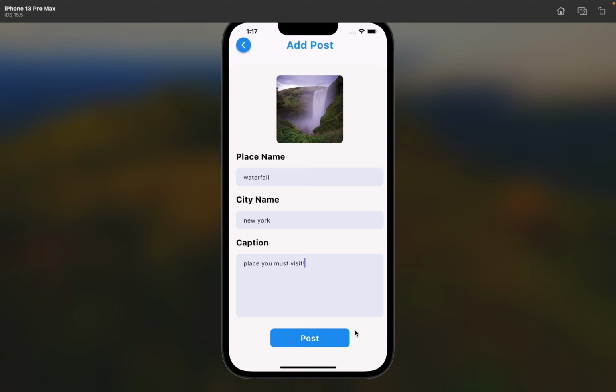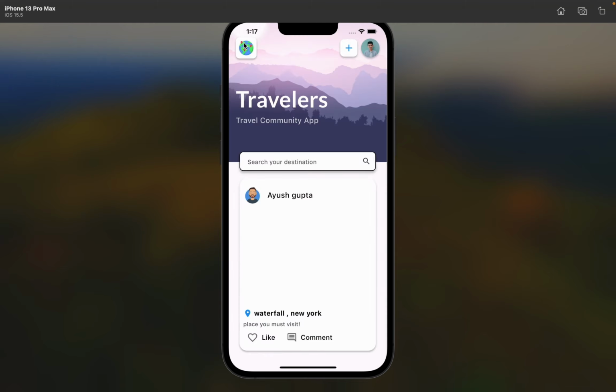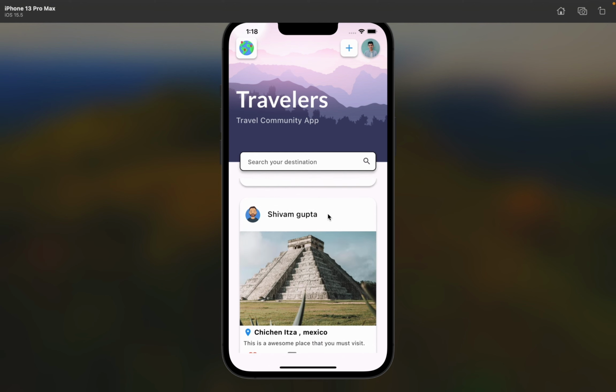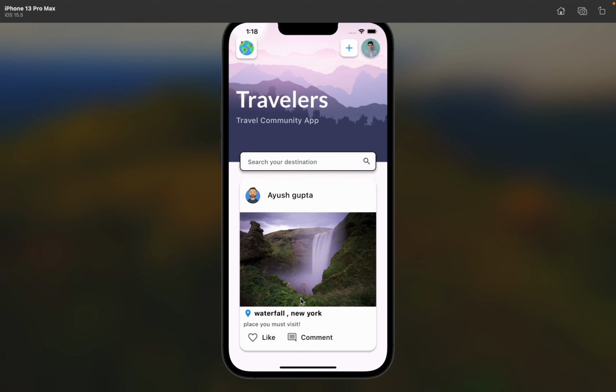Now let's move back to the home page, and on the home page you will see that this is the post that I have just added, and you can also see the other posts. So this is how the user can simply post, and that post will be shown on the home page.